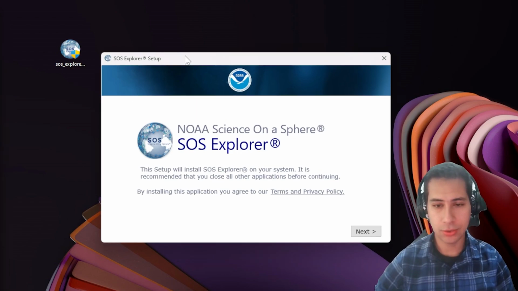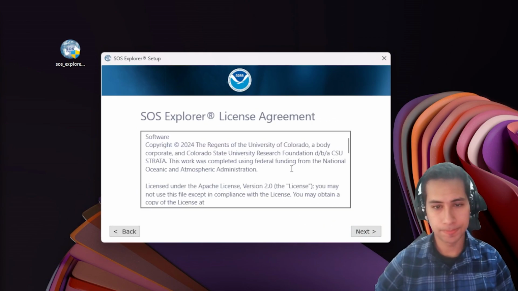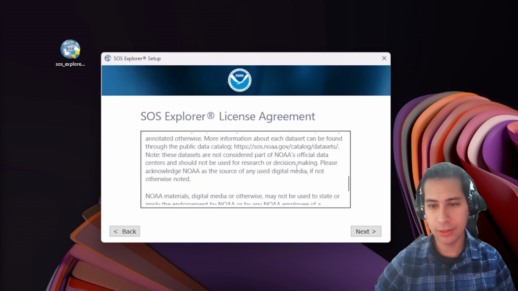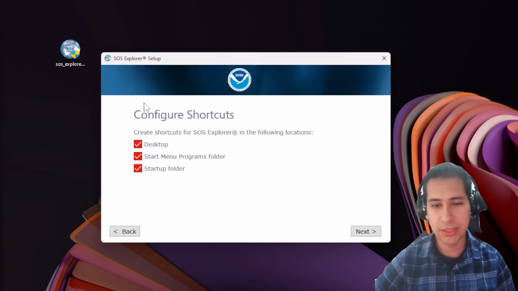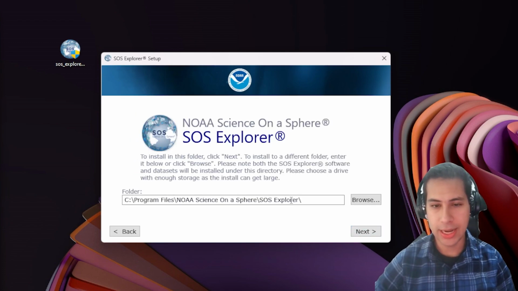This is the initial setup screen that will basically introduce you to the installer. You want to go ahead and click next. You want to go read our license agreement and then click next. Here you can configure the shortcuts that you want for the application. I would go ahead and just leave these enabled. This will make sure that you have the necessary shortcuts for all the applications and add-ons for SOSx once it's installed. Just go ahead and click next.